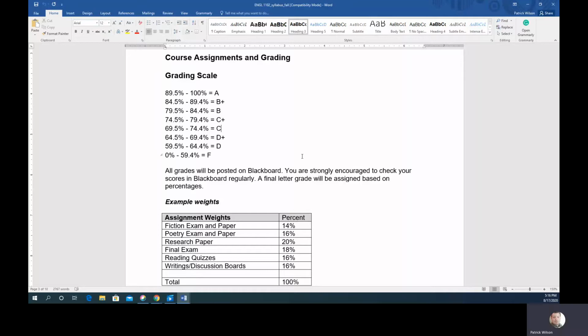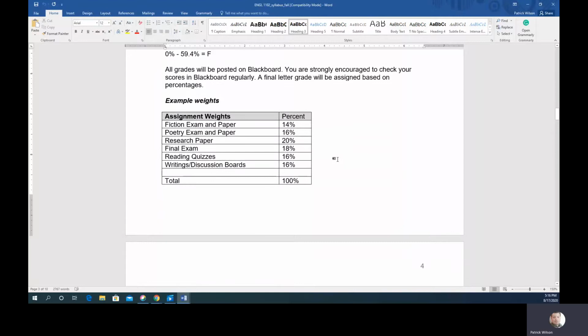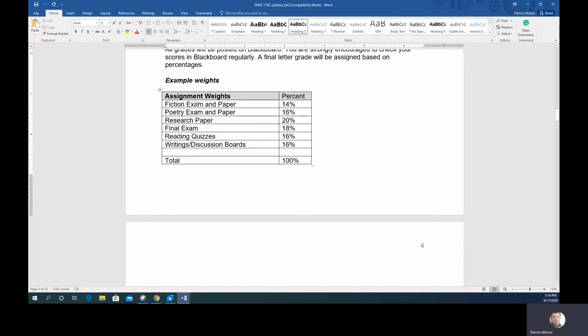But again, it's going to be up to you how much effort you want to put in as far as letting me see your drafts, right? When it comes to essay one, essay two, and research paper, because that's really the bulk of your grade, as you can tell from this little chart. The fiction exam and paper is going to be 14% of your grade. Poetry exam and paper is going to be 16. Research paper is a big 20, right? Final exams, 18. Reading quizzes and the weekly blog posts or discussion boards are going to be 16, which all equal up to 100.